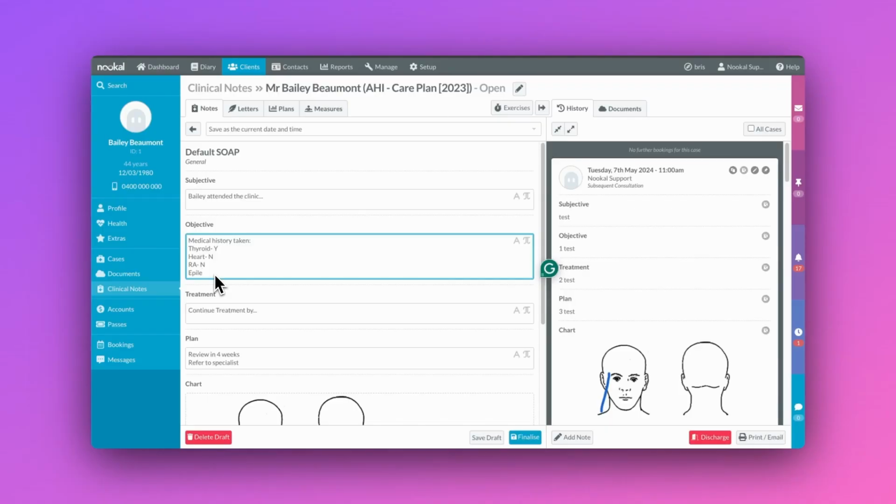Today I want to share with you a tool that will save you plenty of time and effort. Our Snippet tool allows you to create reusable blocks of common text that can then be pulled through to your clinical notes, letters and reports.